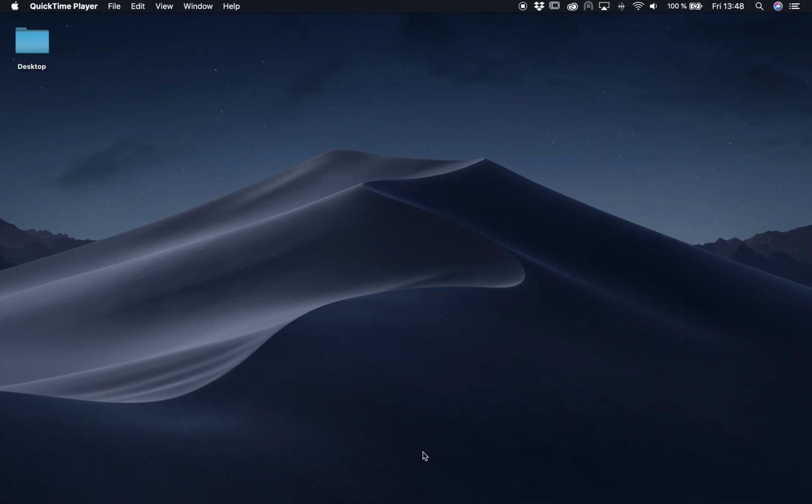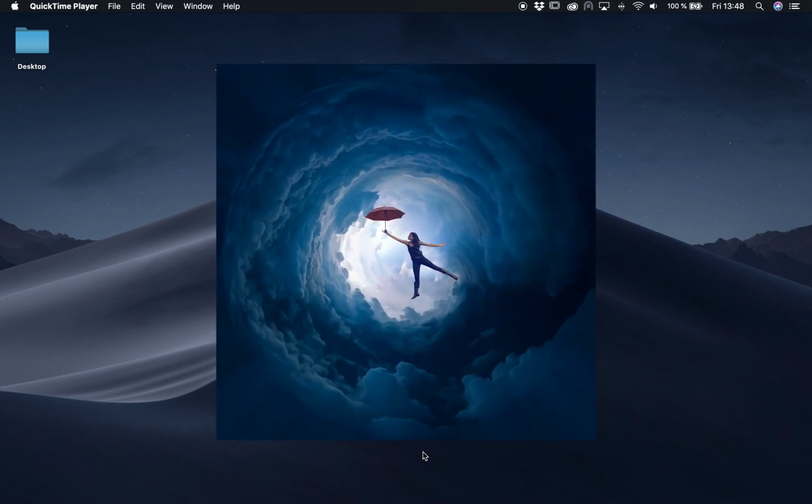Hello guys, welcome to today's tutorial. In today's tutorial I'm going to be showing you how to create round landscapes in Photoshop. So make yourself comfortable, sit back, relax and follow along.